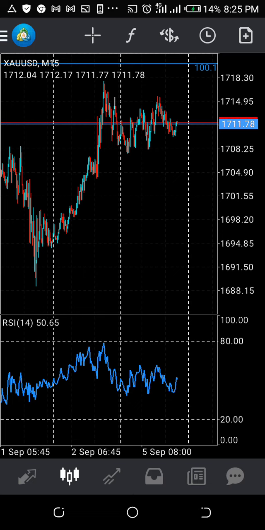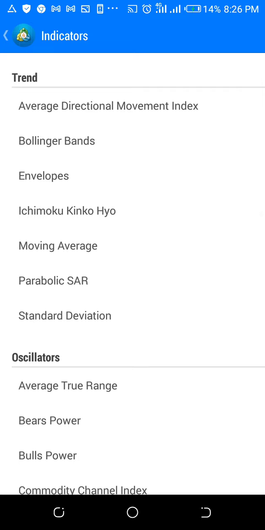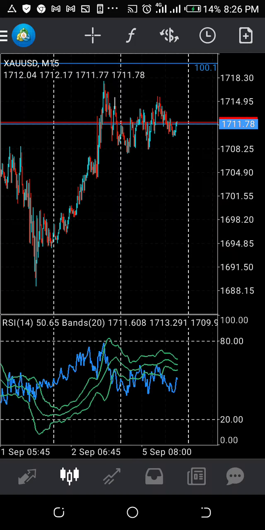Then this button that looks like F, its function, once you click it, is to add an indicator to your chart. Let me look for an indicator and add it so that you see. Okay, let me use the Bollinger Bands. If I click on this Bollinger Bands, it will show me. Let me use the default setting and click. You see now, if you take a look, the Bollinger Bands came to the RSI.